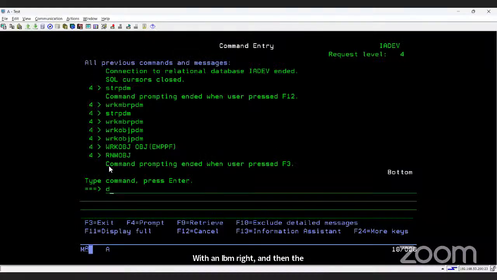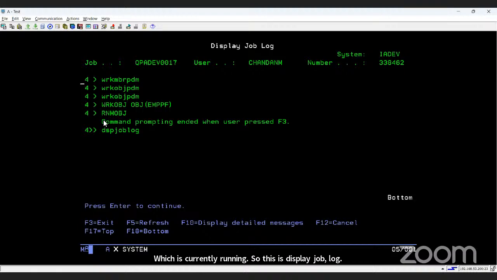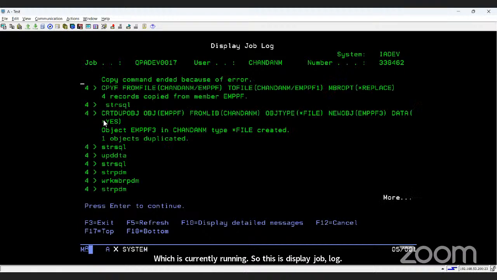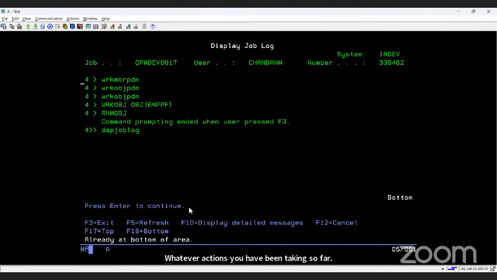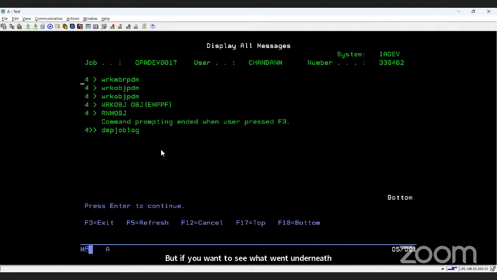So display job log is basically to check the logs for your job which is currently running. Whatever actions you have been taking so far will all be displayed over here. And you have option F10 again to display the detailed messages. So this is just showing you the commands you entered. But if you want to see what went on underneath, you can press F10 to see the detail.